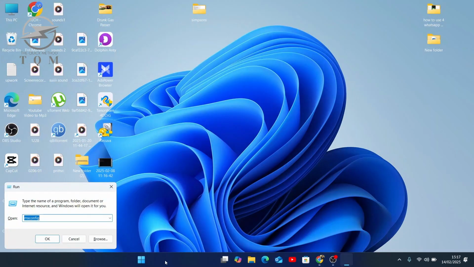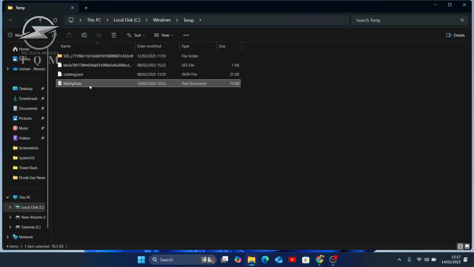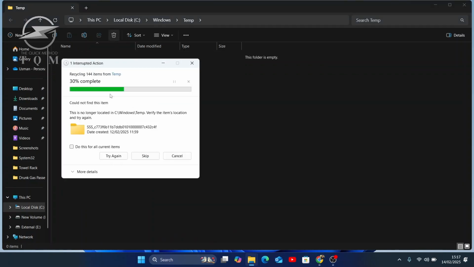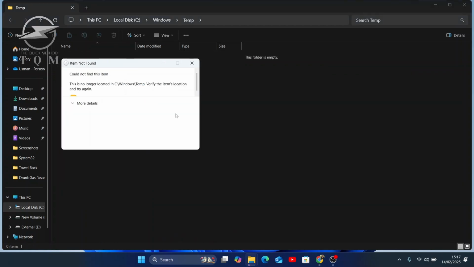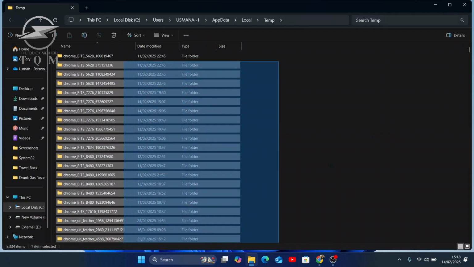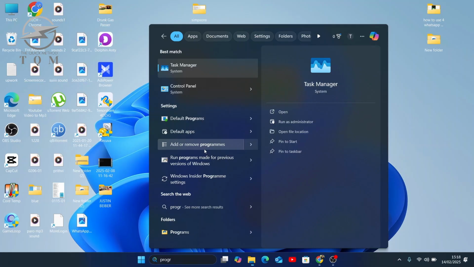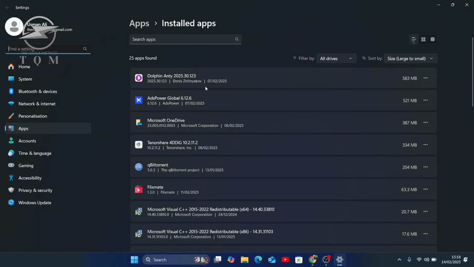Open the Start menu again, search for Run, and type Temp, then press Enter. Select all items with Ctrl+A, right-click, and choose Delete. If prompted, click Do this for all current items and then Continue. Repeat this for the %temp% folder by typing %temp% into the Run box and following the same steps to delete the files. Search for Add or Remove Programs in the Start menu. Sort by size, largest to smallest, and uninstall any programs you no longer use.